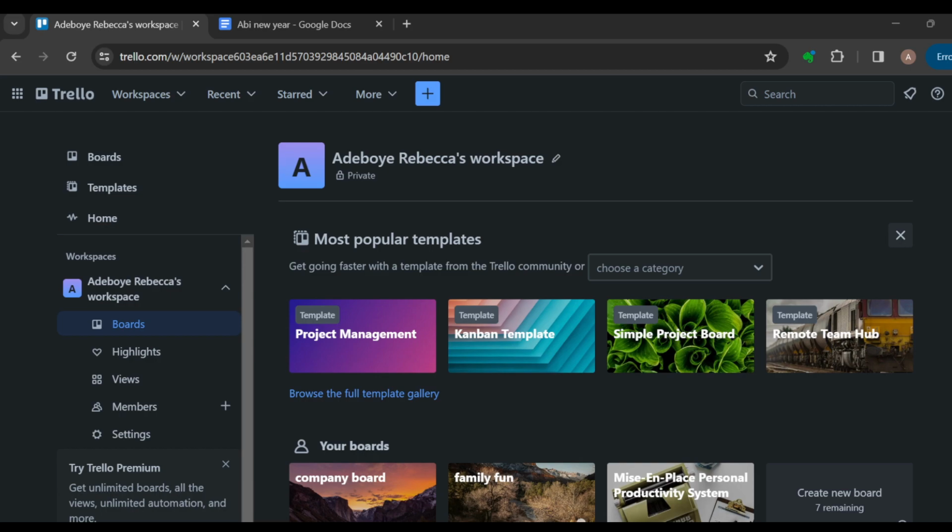In this tutorial, I will teach you how you can archive and restore cards in Trello. So let's go. The first step is to log in to your Trello account, just like I have done here.